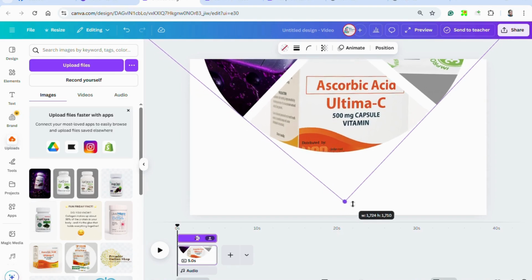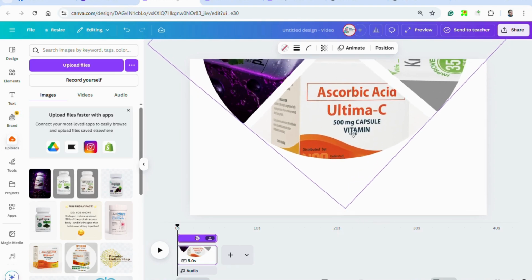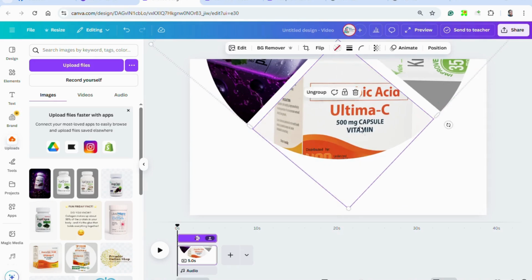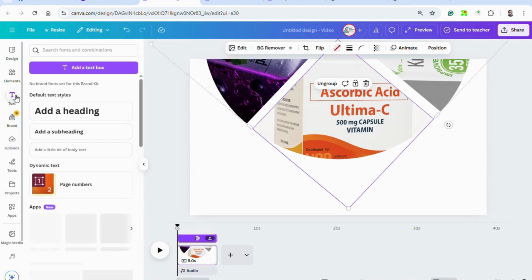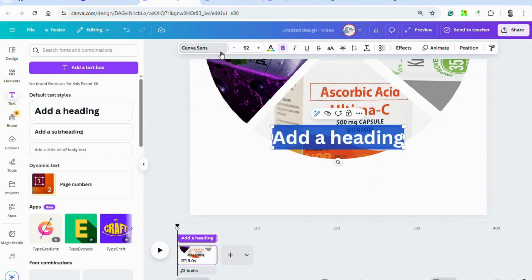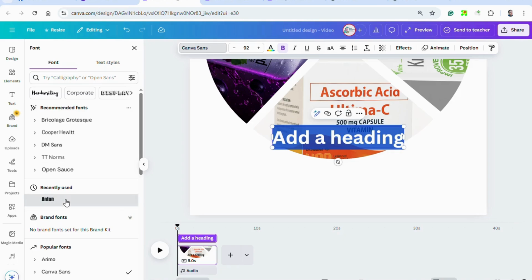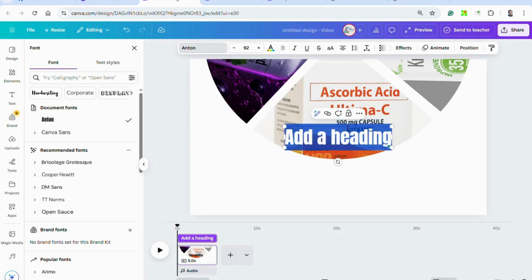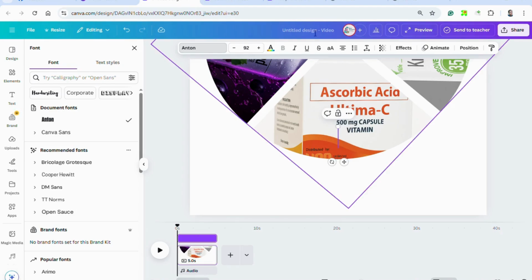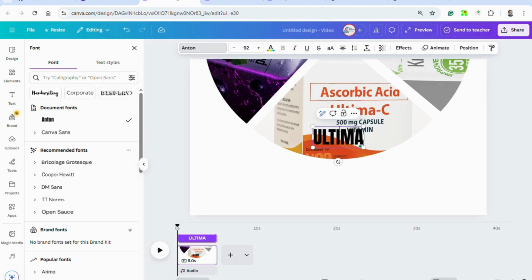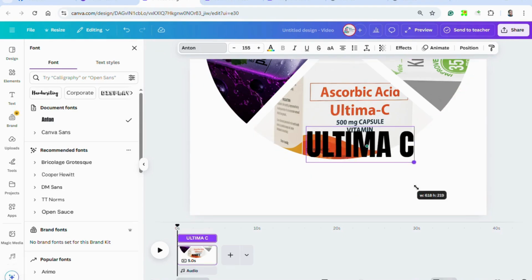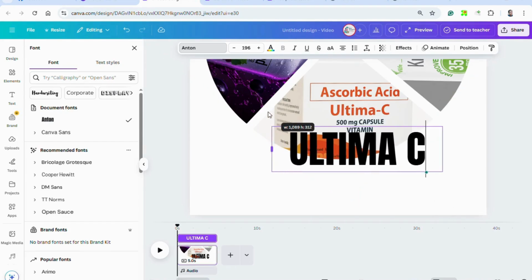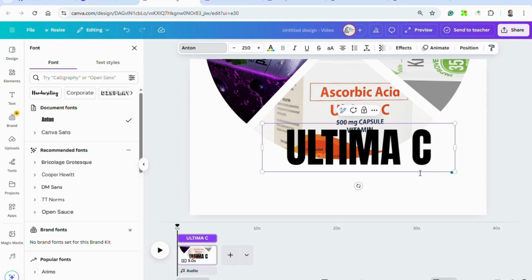Now let's put on some text. First is this Ultimacy. Click on text and then change the font to Anton. And let's type in Ultimacy. There. Ultimacy. Okay, let's make it bigger.